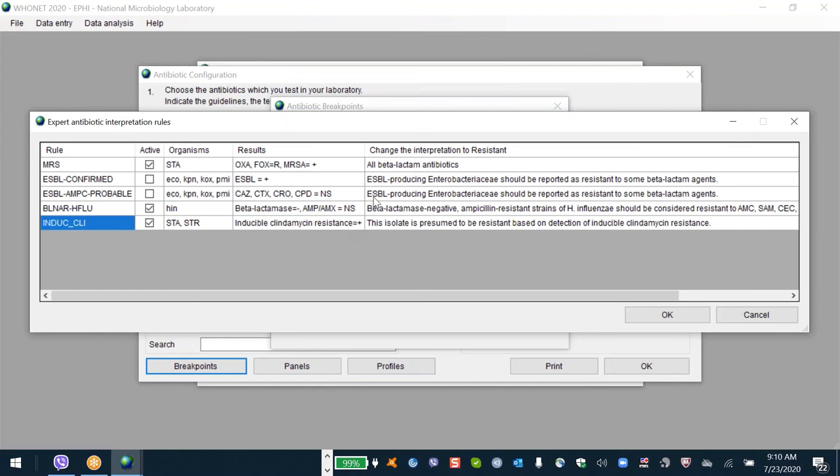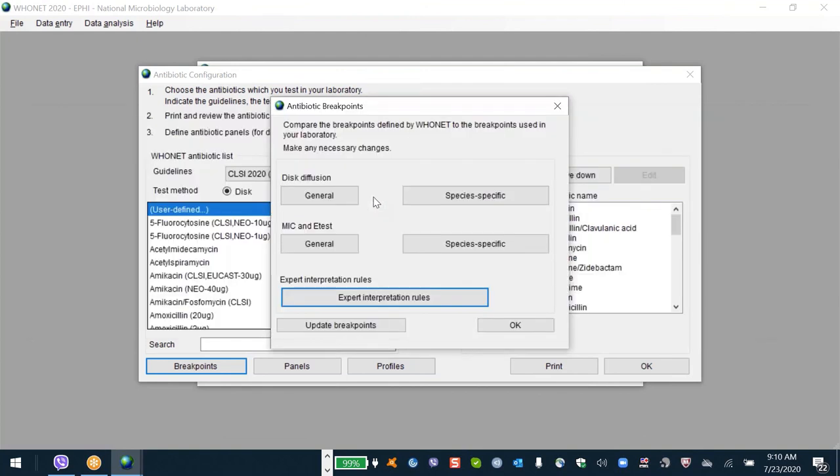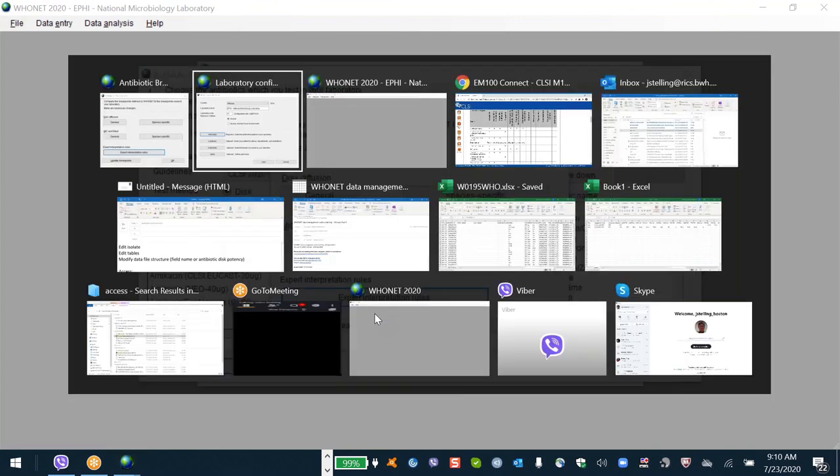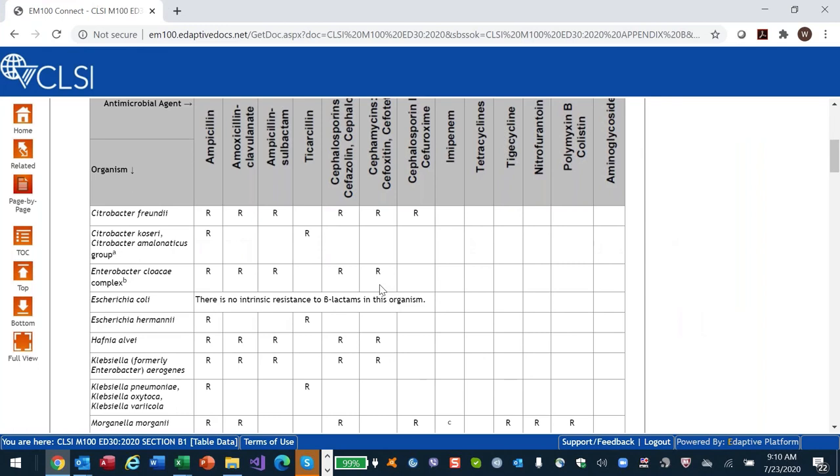So these are WHONET rules that change the interpretation. These are official CLSI recommendations. What I would like to do here is to also put in the intrinsic rules. I showed you that from the CLSI website. WHONET does use these rules for the alerts, but it does not change the interpretation. And I do want to offer that to the user as an option for clinical reporting purposes.